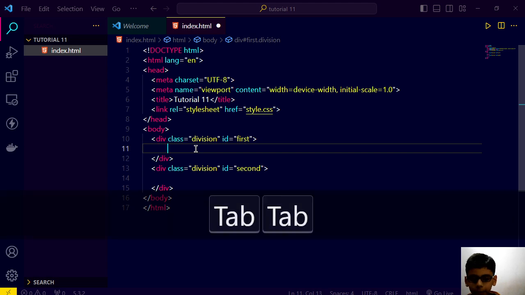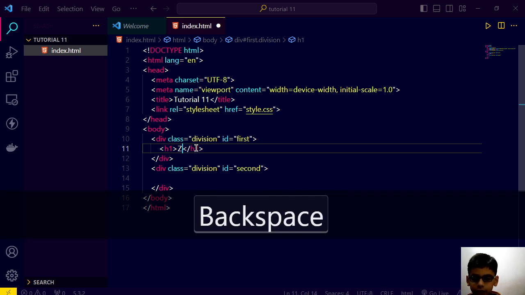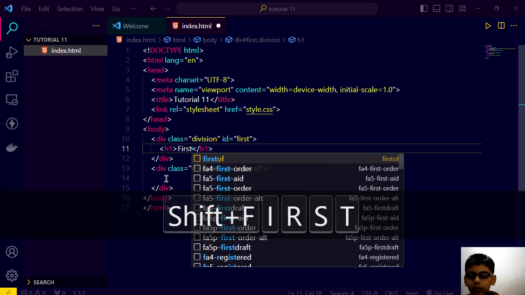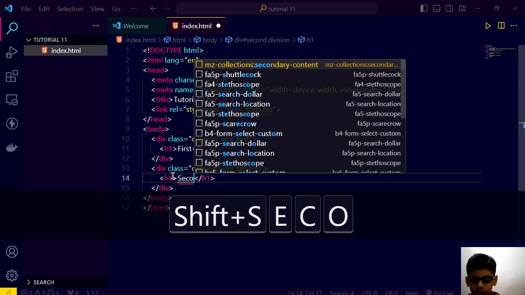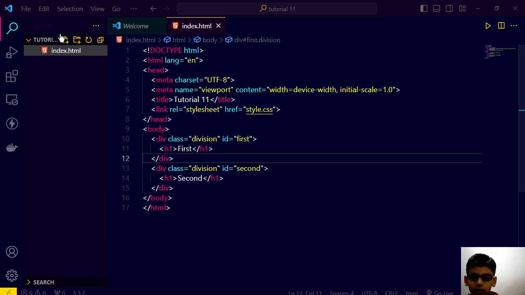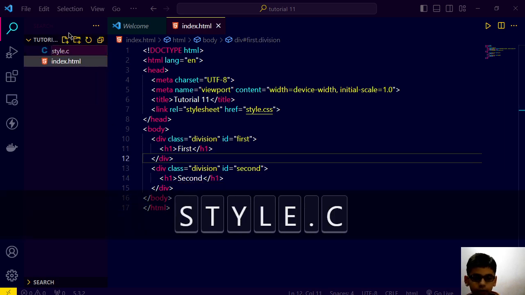And here I type h1 first, second, and let me create style.css.